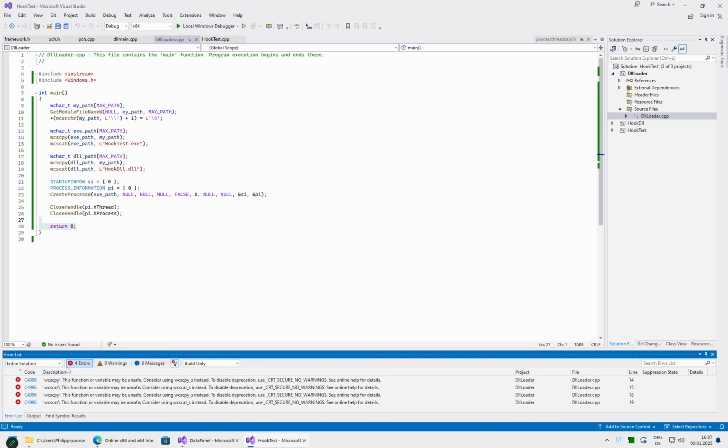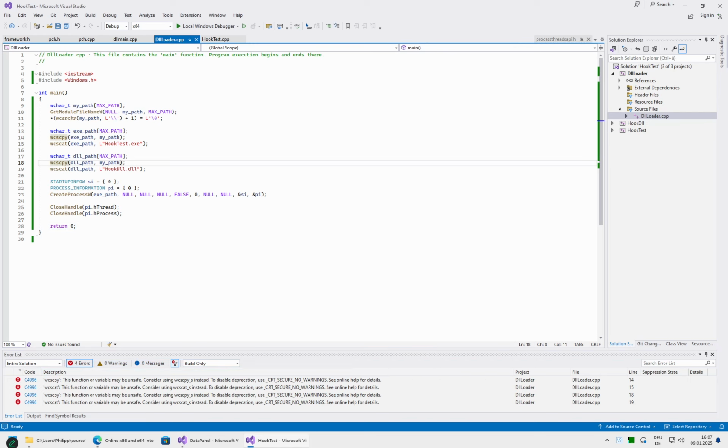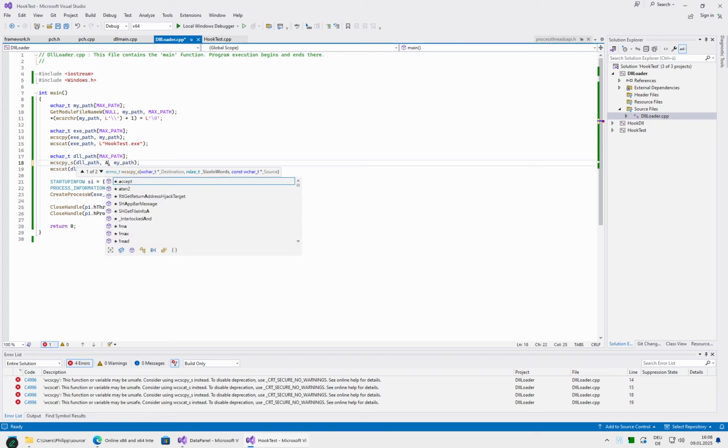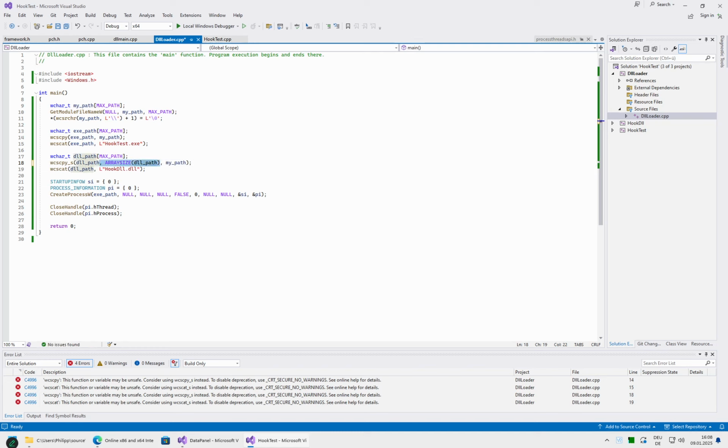Yeah, it doesn't like the unsafe string copy and string concatenation functions, because basically they don't check whether there is enough space in the target memory to write to it. So we can use the S version, and this just takes the destination size in words. Size in words. Okay, so array size of this, and the same thing here, just with the other one, and then let's go S.